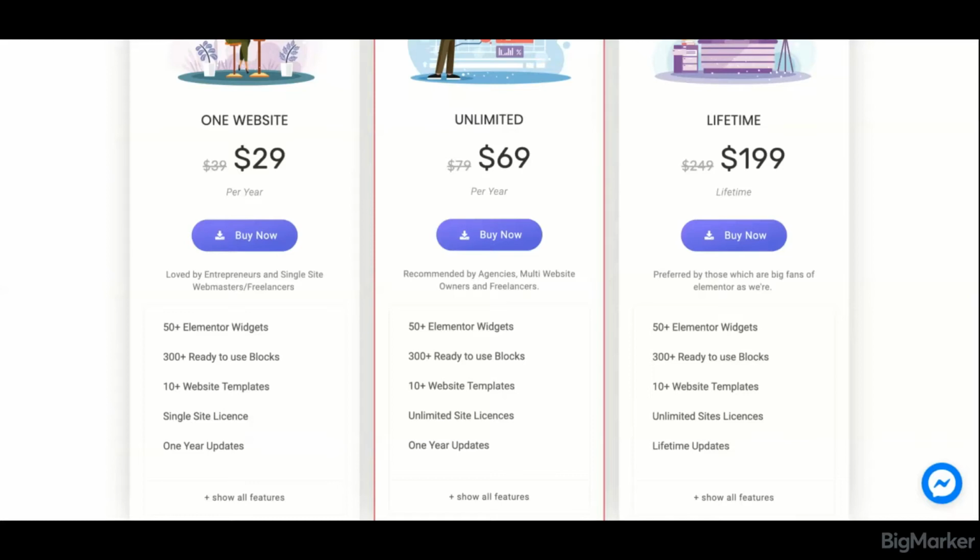Those are the unique things which the Plus Addons have and which no other premium plugins have right now.